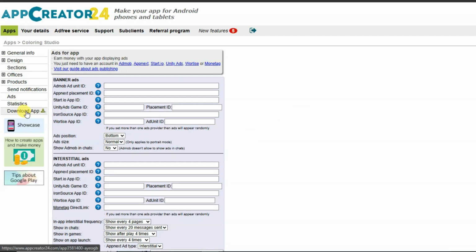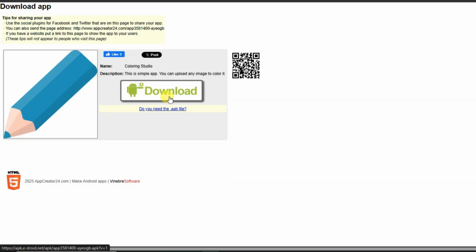Now you can click on download app button. Here is showing download button. You can click here to download your application in APK format, or you can scan this code to download your application. After downloading your application, you can install it in your Android device.